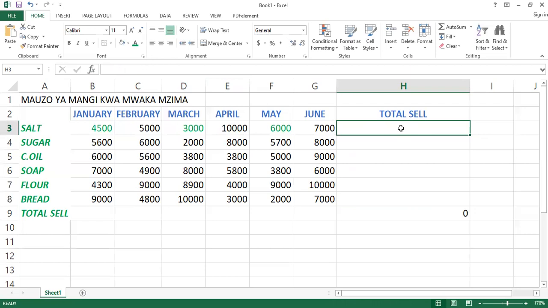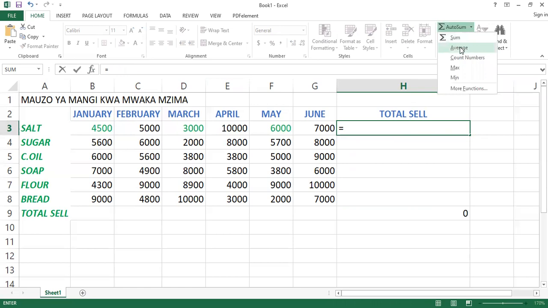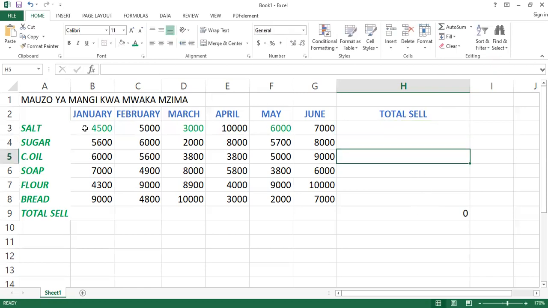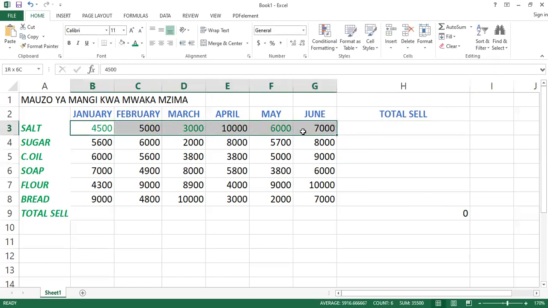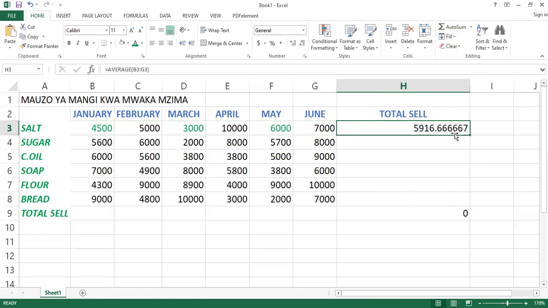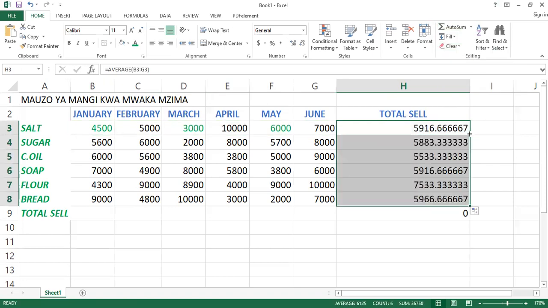To calculate the average, you can just go here to auto sum. Here you can see there is average. Instead of typing the equal sign, let us first start by selecting those numbers from this to this, and then go to auto sum here and find average. You can see this is the average of these numbers, and you can autofill to see the average.